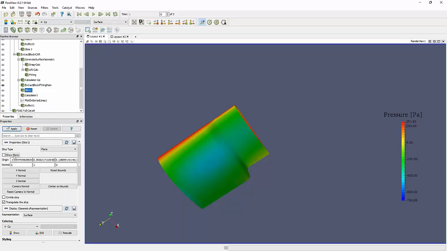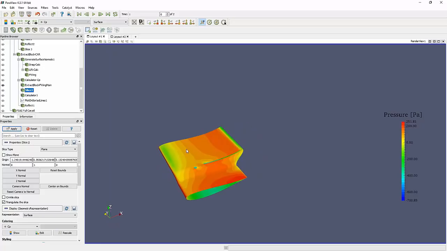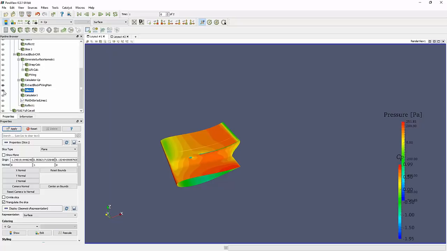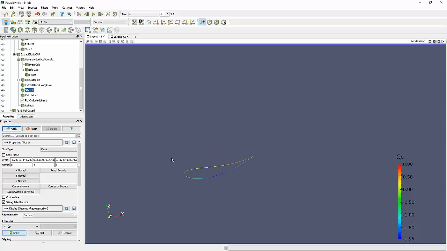So again, to your extract block, apply a slice filter, make it Y normal, orient it in any direction you want, place it wherever you want. In this case, I placed it right across this low pressure area because I want to see what's happening there. And click apply. We are going to get this. That's how our surface looks sliced at that point.